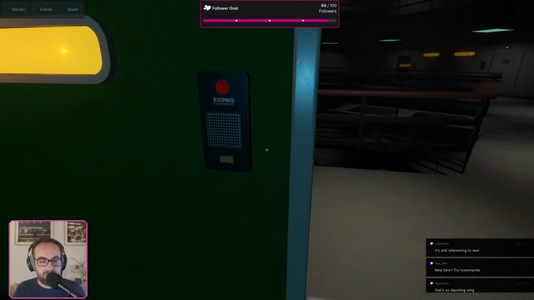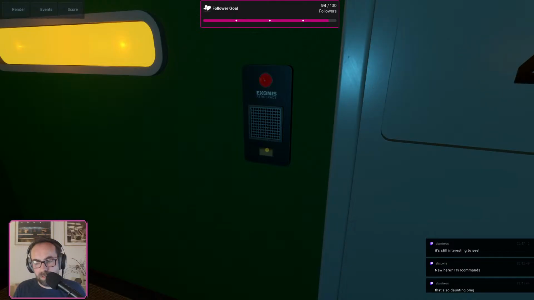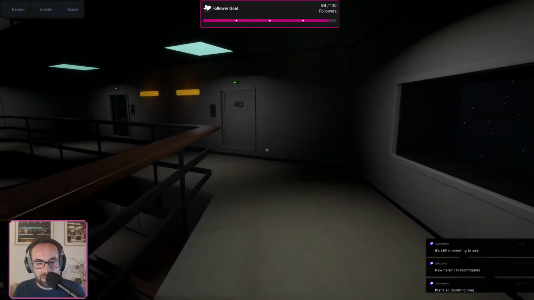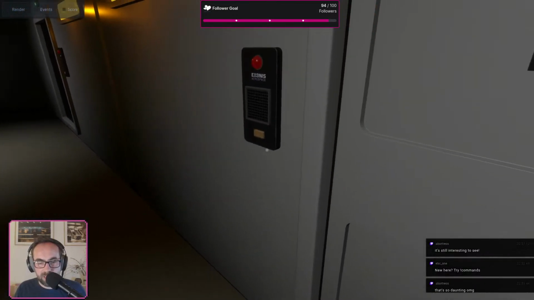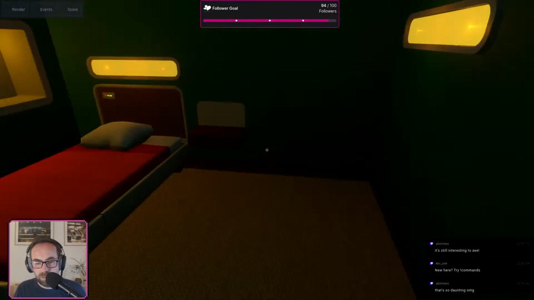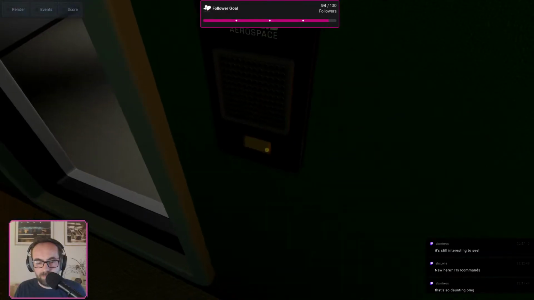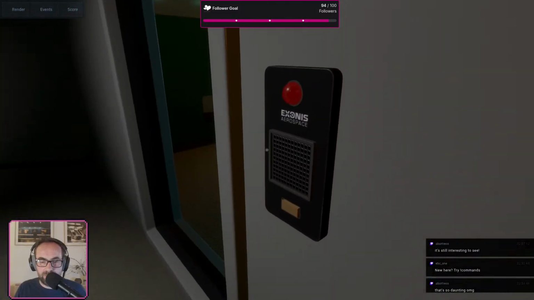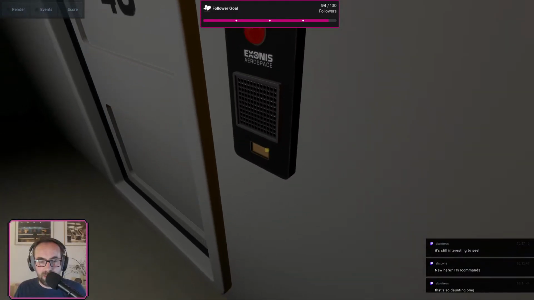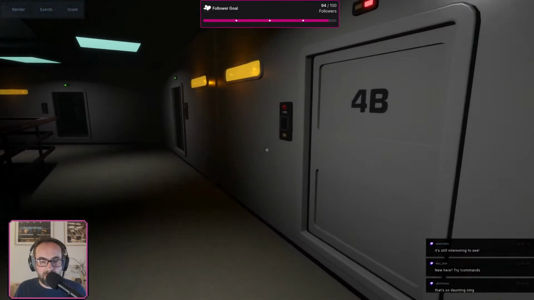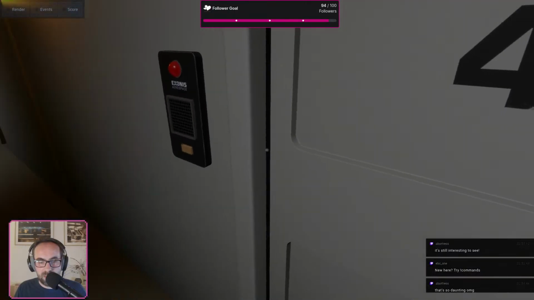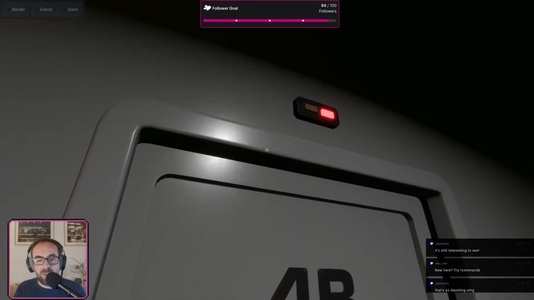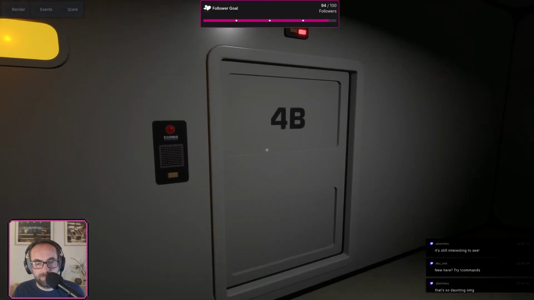Which way? Okay. Have I tried 4D? I don't think so. And this one I haven't tried. Yeah. I think try this. Oh, 4B doesn't work from the outside. Oh, maybe it's locked. Yeah, it's locked. Okay.